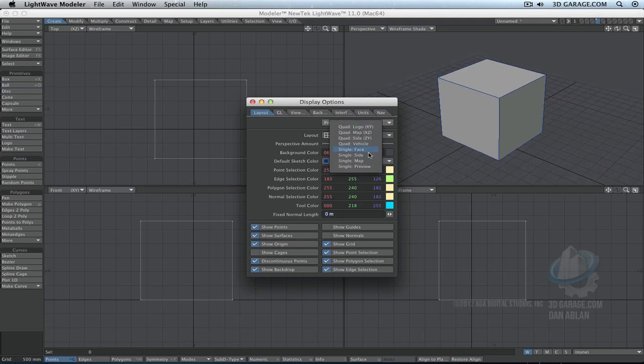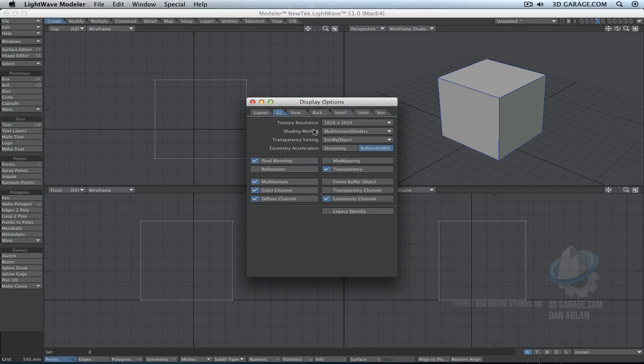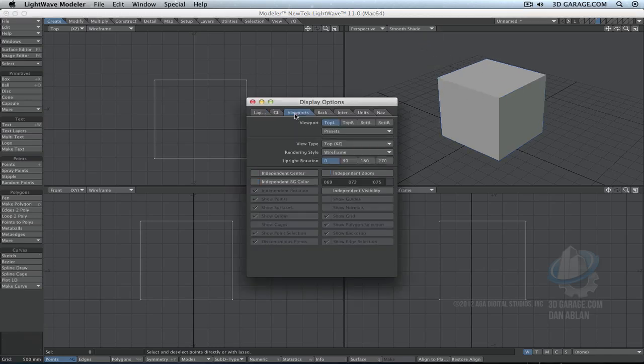And there's some presets in here as well for your views. GL, just like in Lightwave layout. Texture resolution, if we apply textures on here, how that shading's handled, if we have transparencies, if we have reflections, and that is, of course, if we're doing a shaded view. Your viewports. In your viewports here, you can have your top left, your top right, your bottom left, your bottom right, and you can choose what each one of those are.